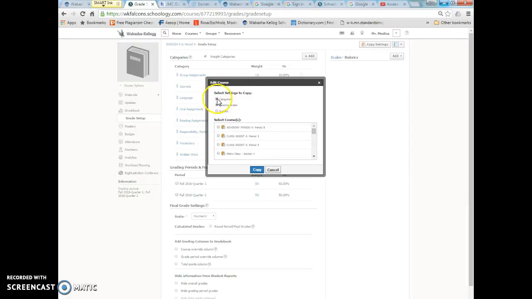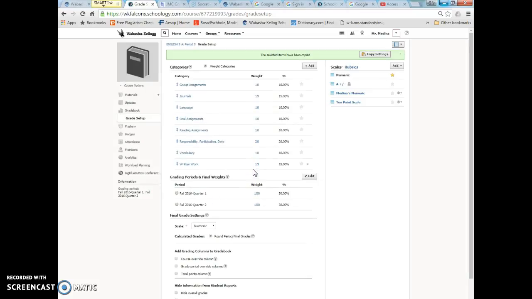So I'm going to copy categories and grading scales to English 9, period 2, and click copy. And there you go, it's copied. All right, that's how you do it.